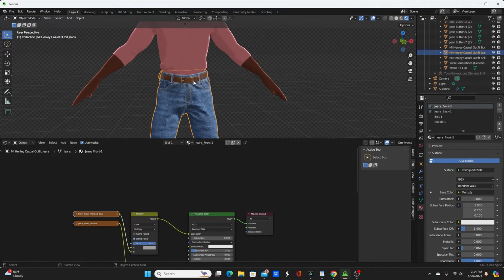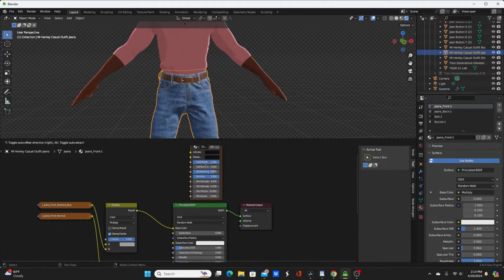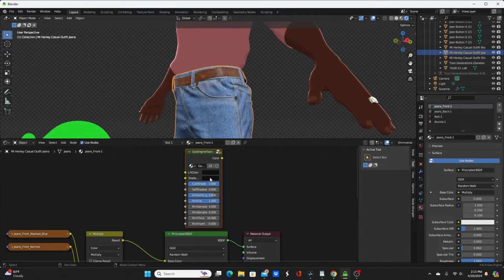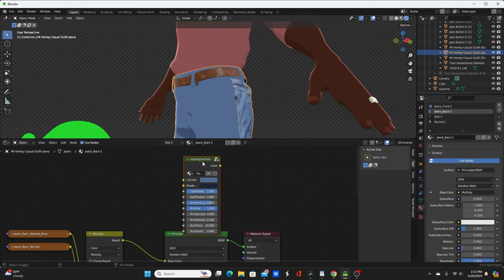Let's see, is the belt a separate object? No, it's part of the pants. All right. So I don't know how they do jeans in anime. Let's see. Try to find a darker color, blue. May have been a little bit too dark. And again, it's always up to you how you want to handle that. All right, go ahead, copy that, and use it for the back.